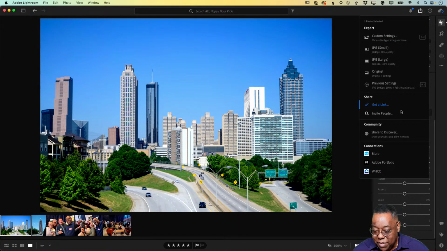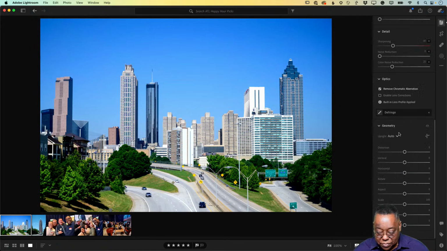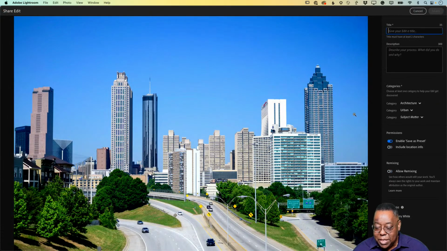So in other words, if I say share to discover, that brings up this, and I can say downtown, I can give it a title, Atlanta, Georgia, standing on the Jackson Street Bridge. All right, cool. It already kind of used AI to figure out what it is, architecture, urban.